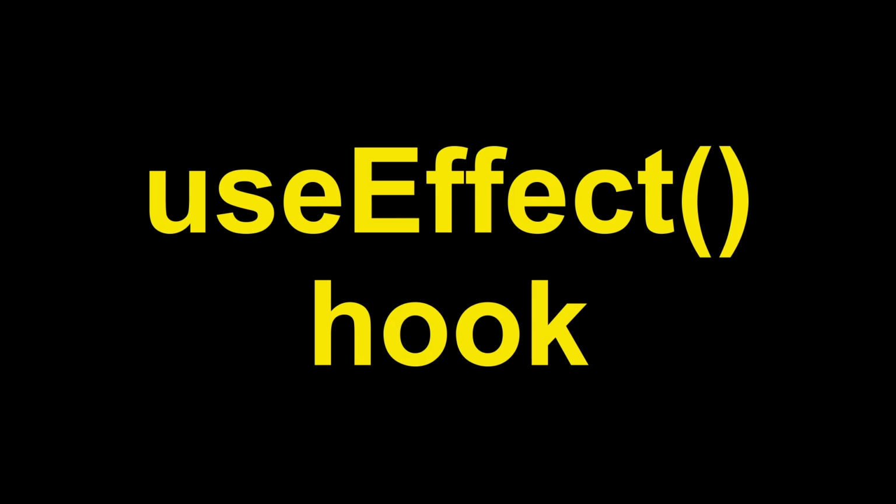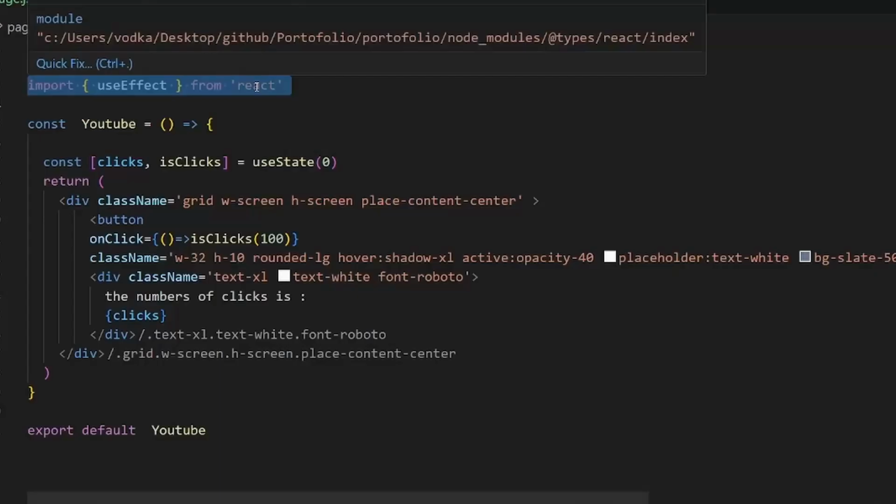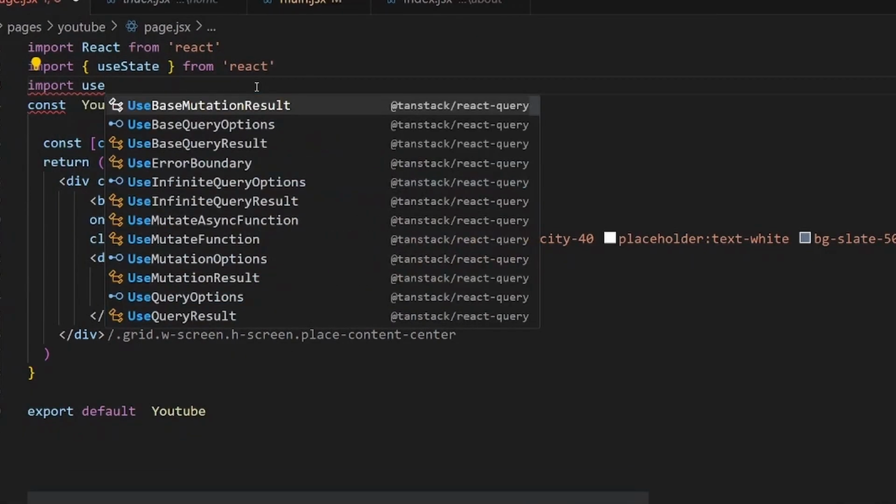useEffect is used to run some code when the page loads, or when a variable changes, or when a variable we chose changes. The first thing is importing the useEffect hook from React.